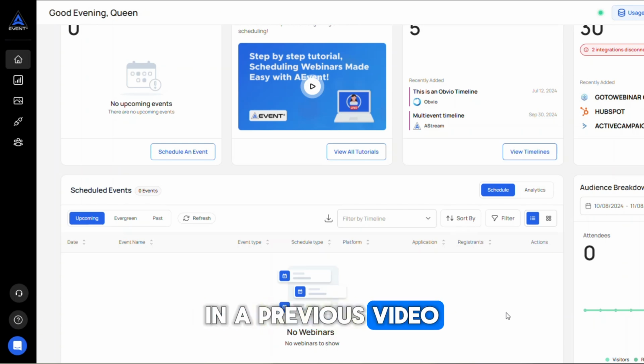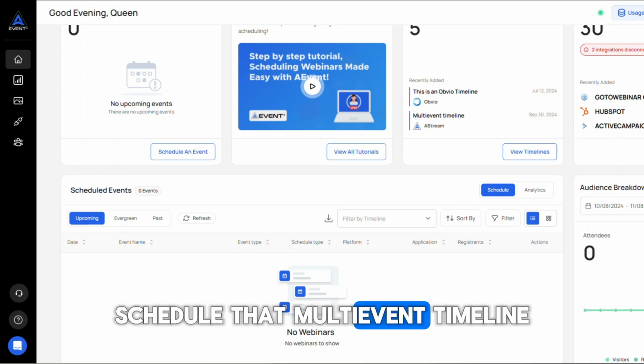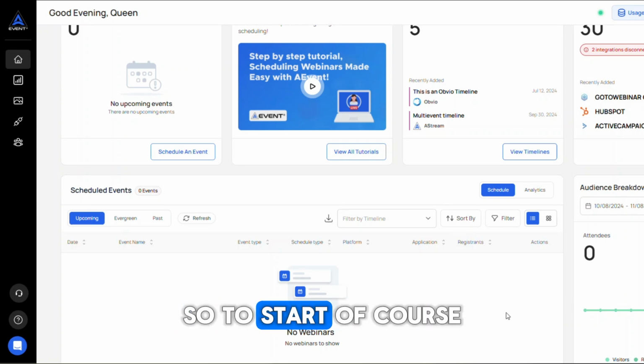In a previous video, I've shown you how to create a multi-event timeline, or how to add events to a timeline to make it a multi-event timeline. Now, in this video, I'll be showing you how to schedule that multi-event timeline. So to start, of course, let's log into your AEvent account.